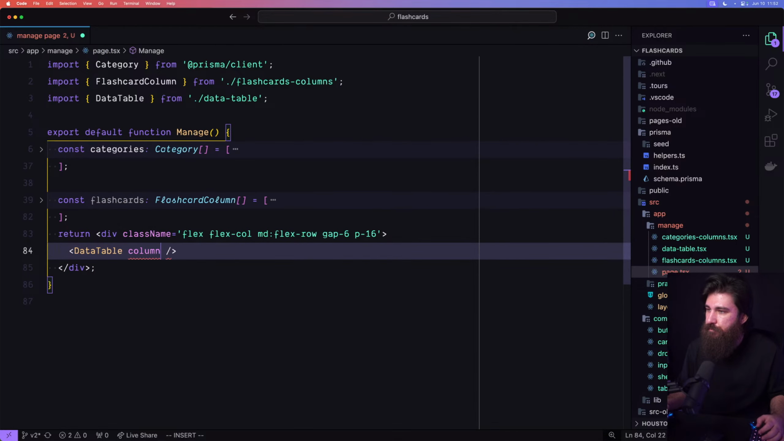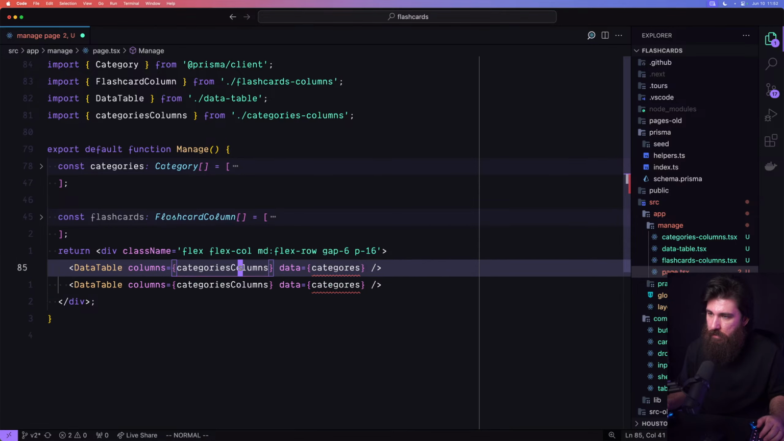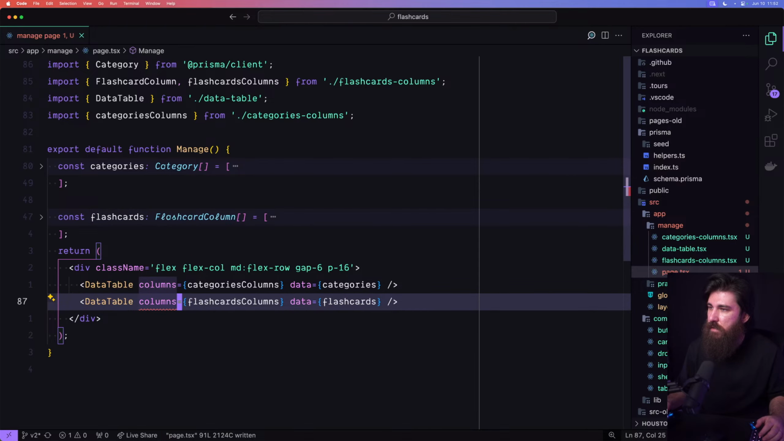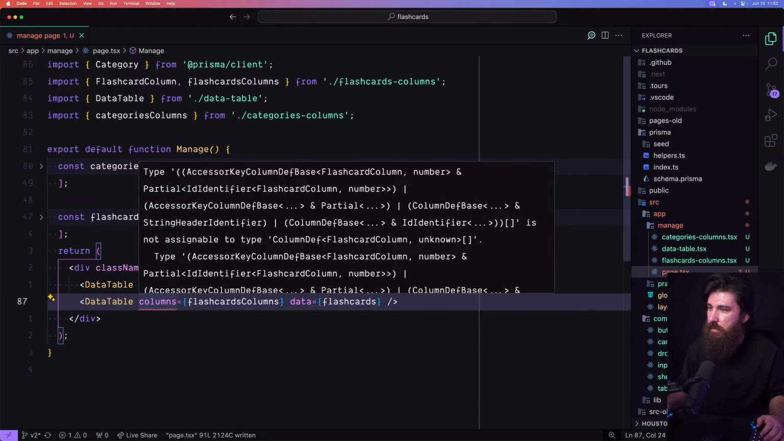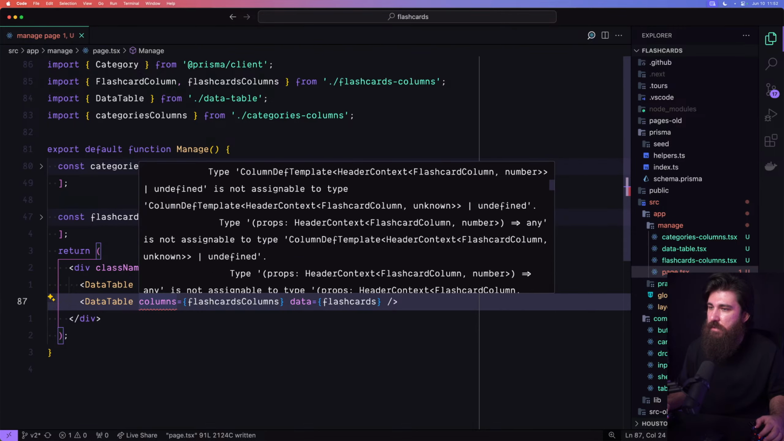The columns are going to be first the categories. Columns, and the data is going to be categories. Then we'll have the flashcards. We'll import them. Flashcards. Does it like this? No, it doesn't like this. What's wrong? There's the unknown again. You see, it resurfaced.